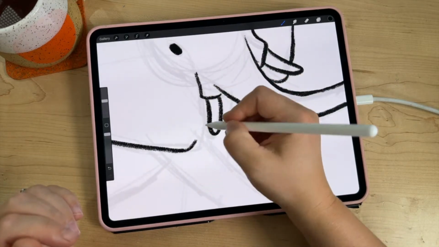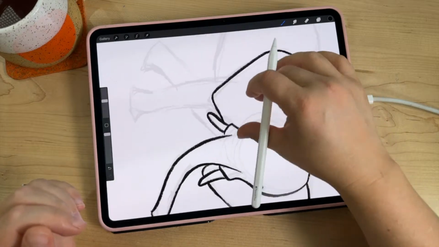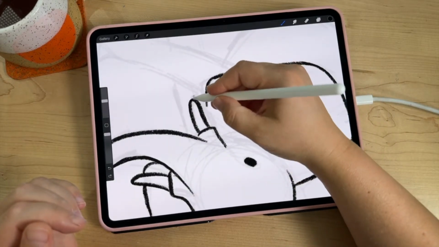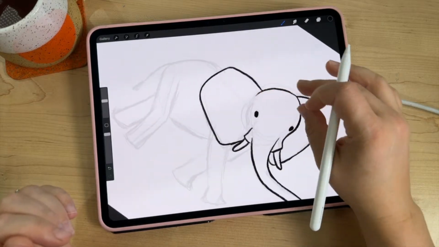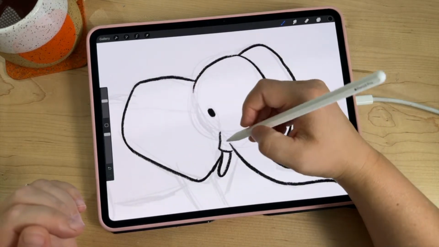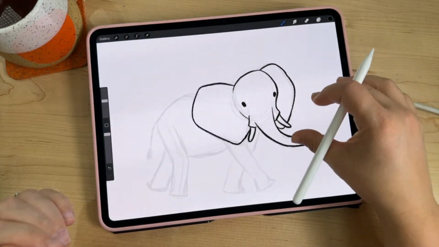So I'm gonna maybe move my tusks down a little bit so they don't hit each other, and then maybe draw the ear intersecting like that instead of meeting up with the end of it. Okay, I like that. And then that side of the head.